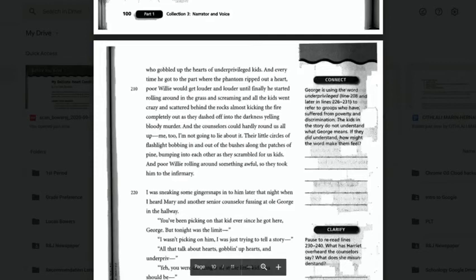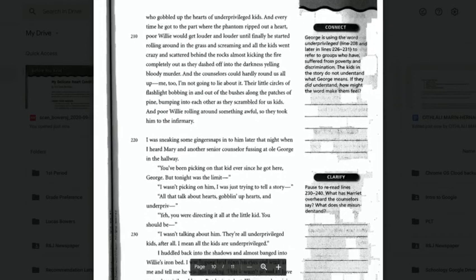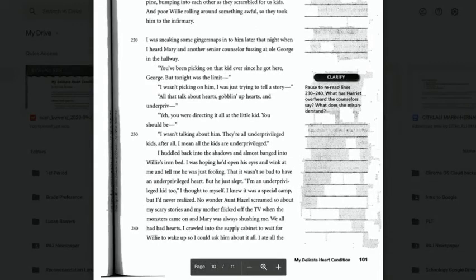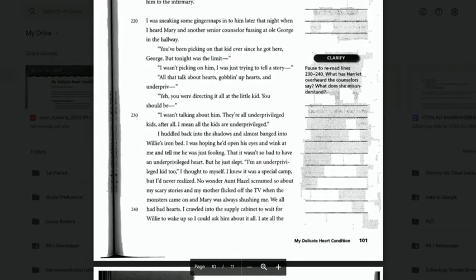Me too, I'm not going to lie about it. Their little circles of flashlight bobbing in and out of the bushes along the patches of pine, bumping into each other as they scrambled for us kids. And poor Willie rolling around something awful, so they took him to the infirmary. I was sneaking some ginger snaps into him later that night when I heard Mary and another senior counselor fussing at old George in the hallway.